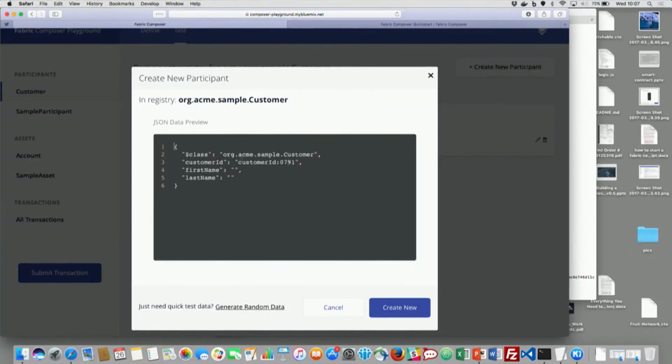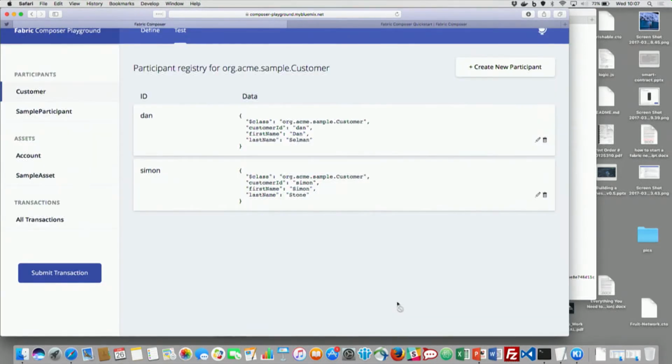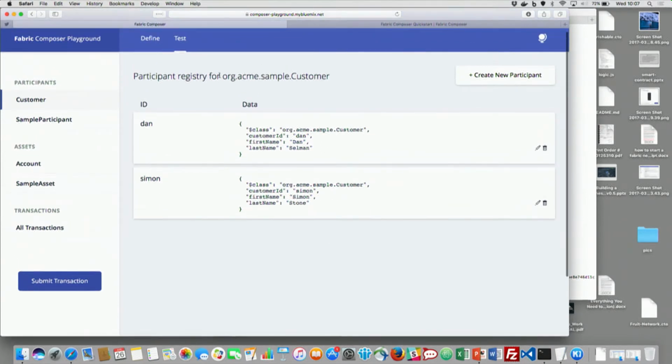And I'm going to create a second one whose ID is Simon. First name Simon, last name Stone. So we've now got two customers that live in this participant registry.